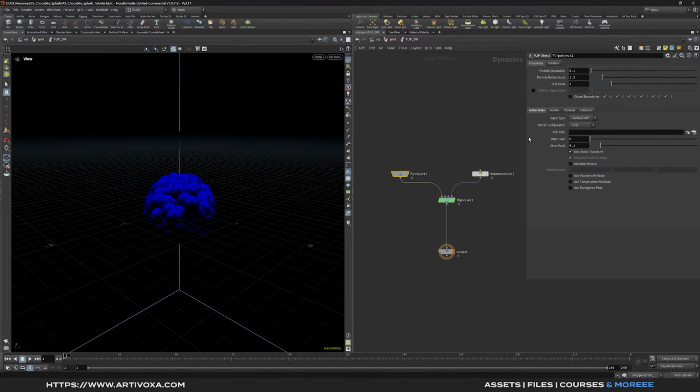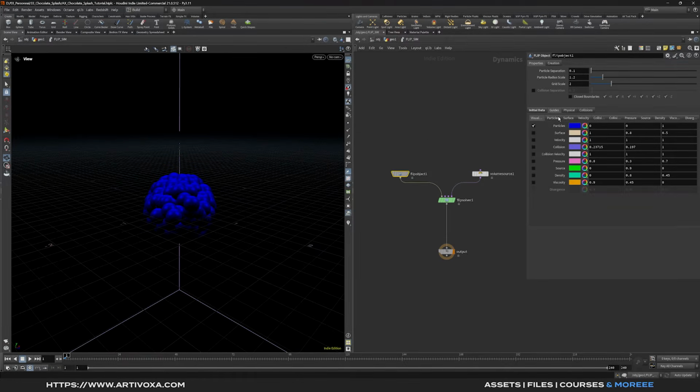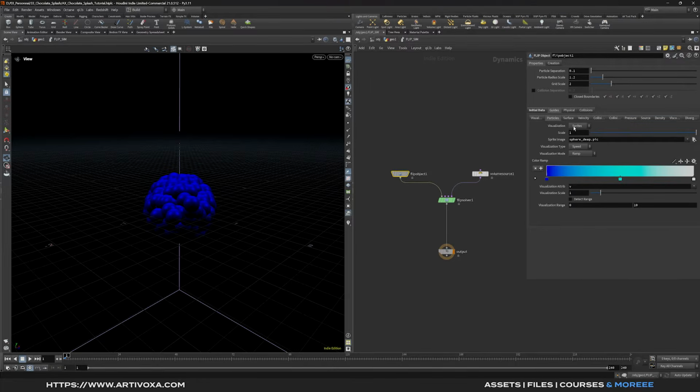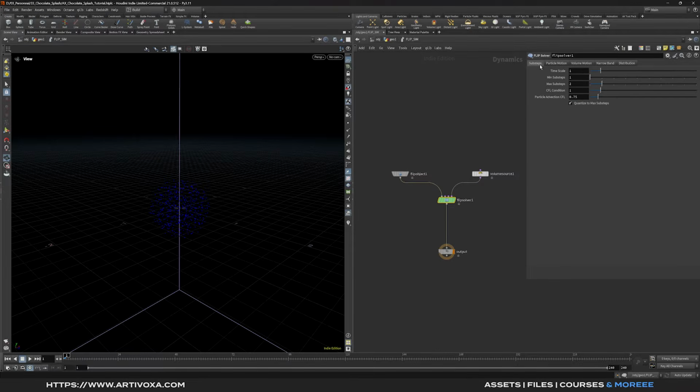And now you can go to the flip object guide, and you can go to particles, and you can change the visualization from sprite to particles. So now you can go to the flip solver, and here under the substep, you can increase the substep number. For the minimum, you can set it at 6, and for the maximum, you can put the value at 8.